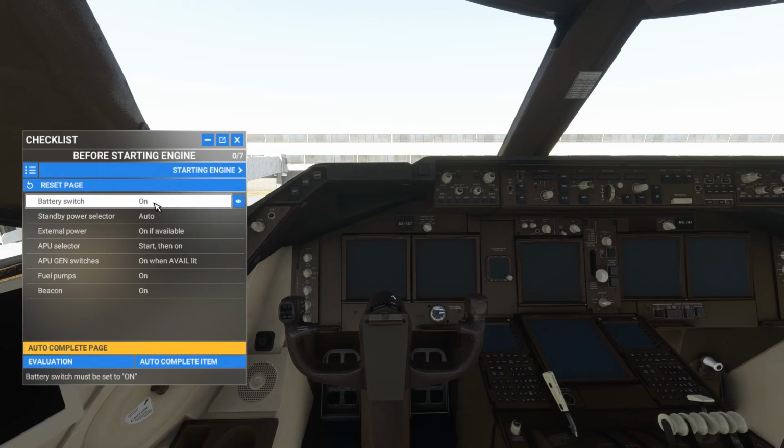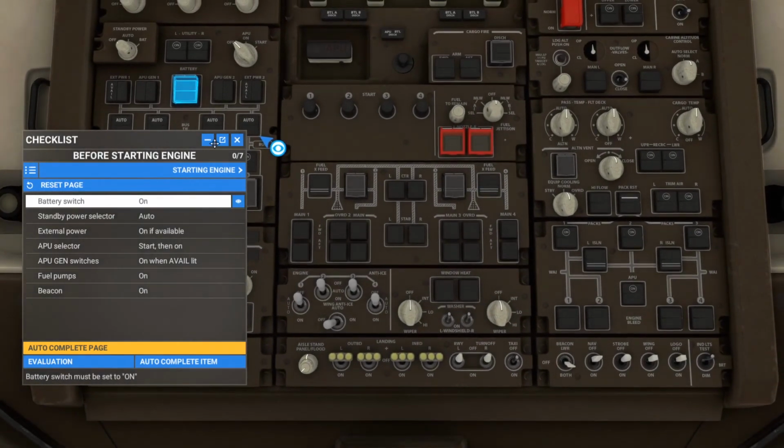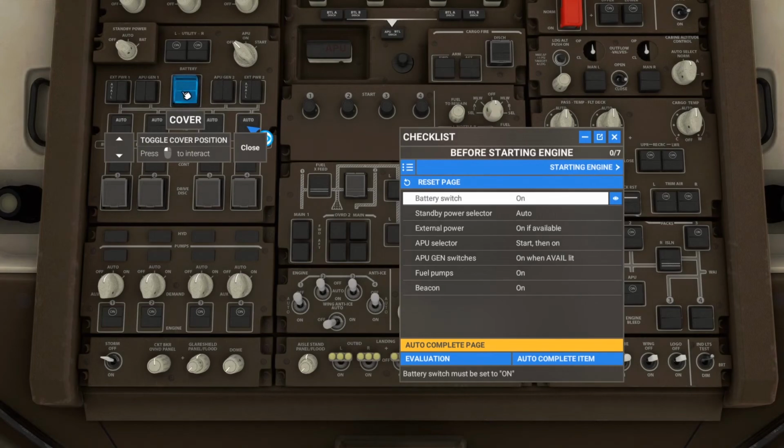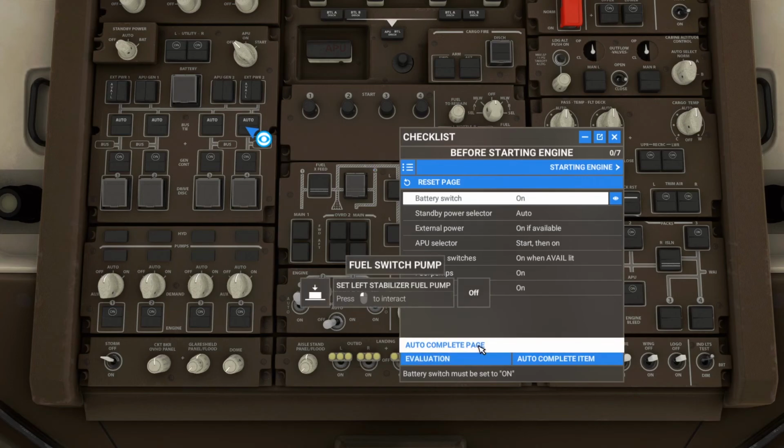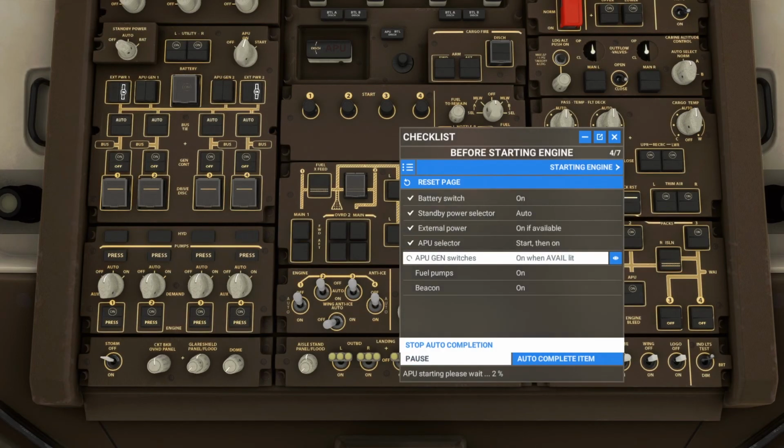Let's say if I go into the battery switch, you can click this I button over here, and then you can just uncover it and turn on the battery yourself. You can do it yourself. If you don't want to do it, and if you just want to save time and you know how to do that, it's very easy. You can use this autocomplete page feature. Just click this one and you can see everything was done automatically.